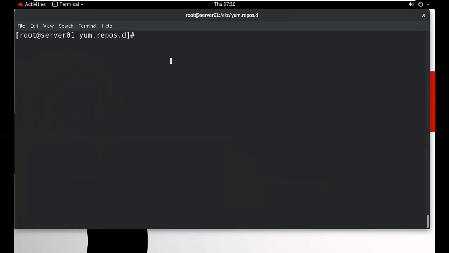Then you can install any package by using the Yum. Suppose you want to remove a package, so which command will you use? You can use remove.